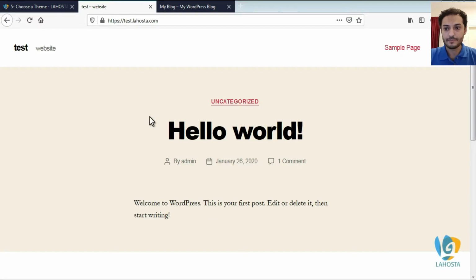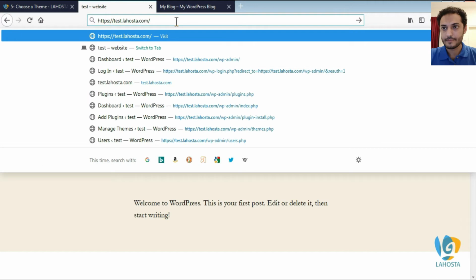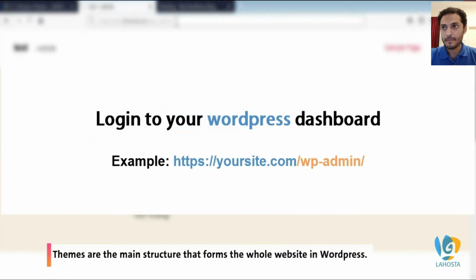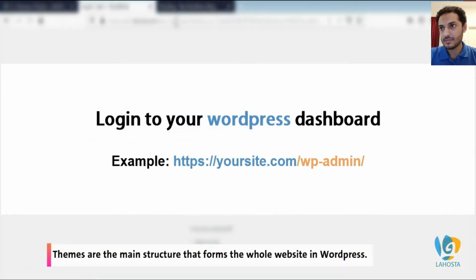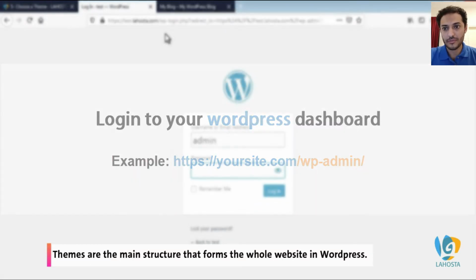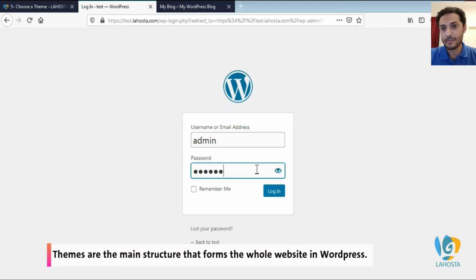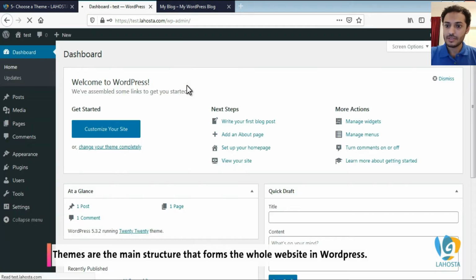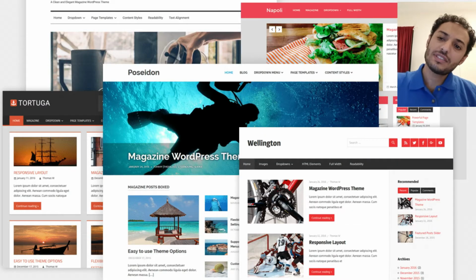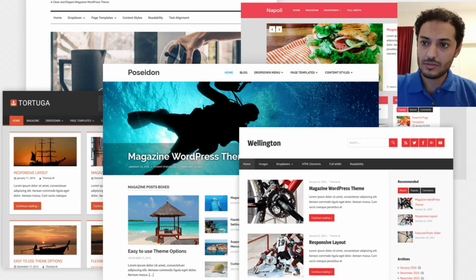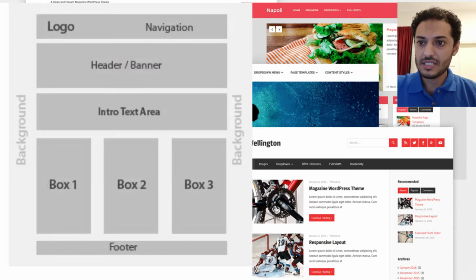Step number 5, choose a theme. Go to your website, add the extension that we have talked about before, WordPress/admin. To know what a theme is exactly: a theme is the main structure of the website. The whole layout and structure of the website is based on the theme that you choose.